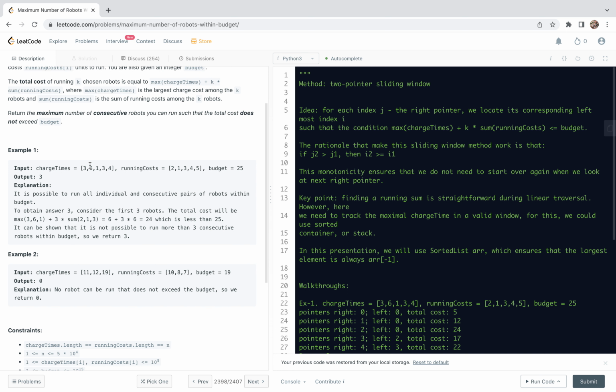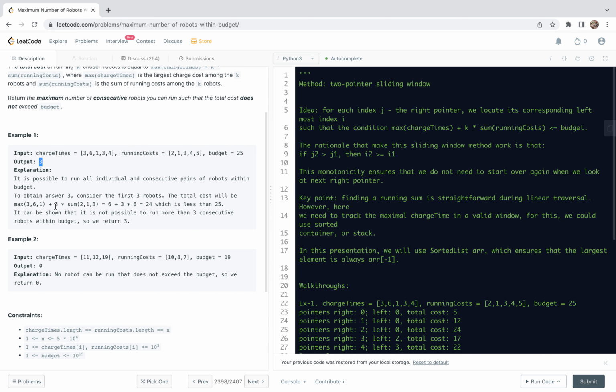If we choose the first 3 robots, the maximum charge time is 6, and the sum of running costs is 6. Then 6 plus 3 times 6, where 3 is the total number of consecutive robots, gives us 24, which is less than 25. If you check other cases, we can result in getting a 3. These are the two examples.